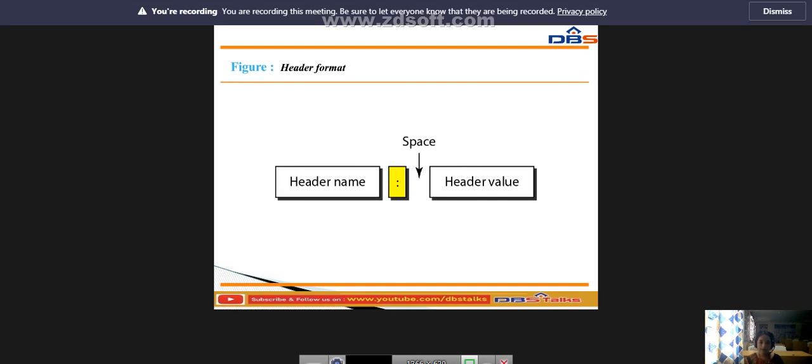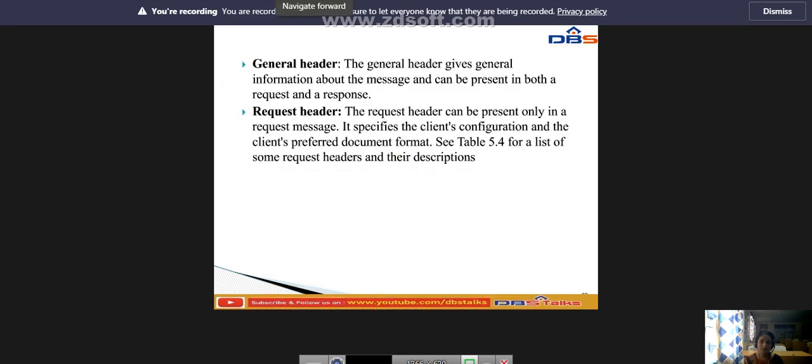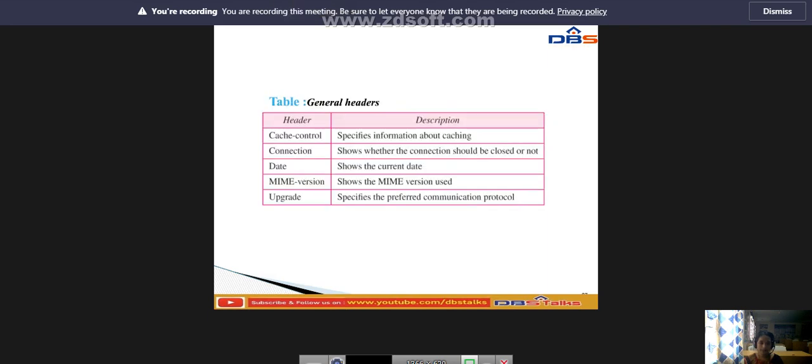So what does general header mean? The general header gives general information about the message and can be present in both a request and a response. So it lists some general headers with their descriptions. So this is the general header. Okay. Next, request header. So what is my general header? I have the table. This is the general header.